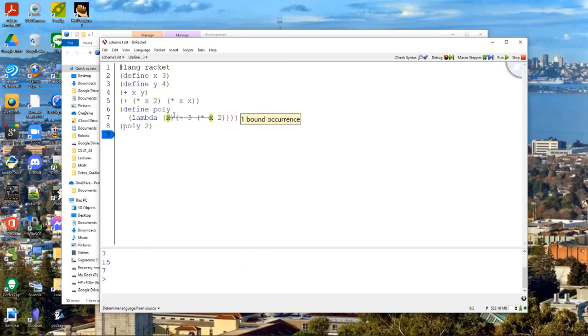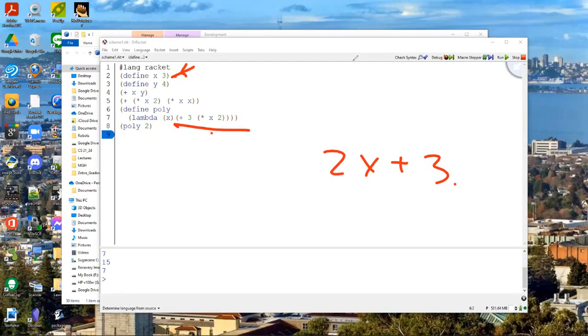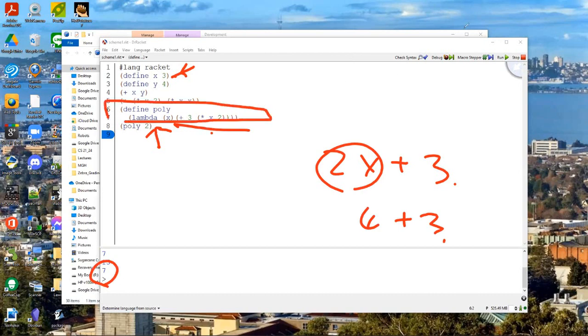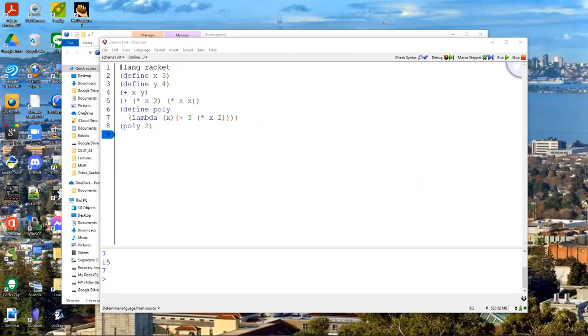Is that okay? So the last one, we define a poly function, and this poly function is this function using lambda. So it's 2x plus 3. And x is what? x is 3, right? Wait, 2x plus 3. Oh, I'm putting 2 into that. So initially this one is actually 4 plus 3, and you got 7. Is that okay? So this way I can define a polynomial. Does that make sense?